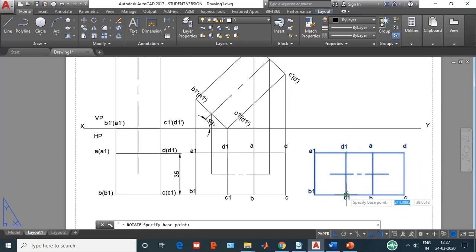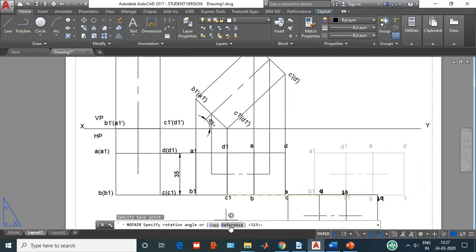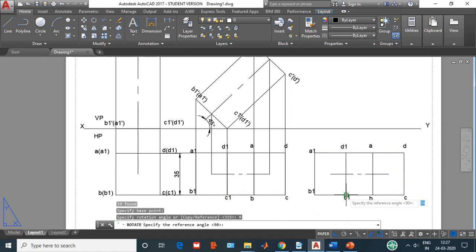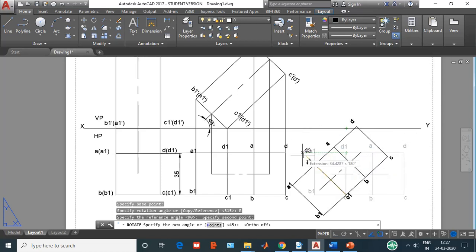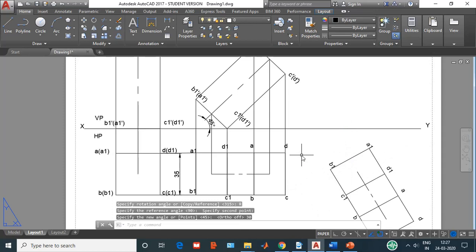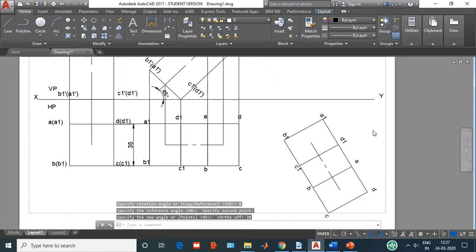First click on C1, then click on reference, again click on C1, then D1. Now it is asking what the rotation angle is. The rotation angle should be 30 degrees. I want it at 30 degrees from here. So give the rotation angle 30, enter.